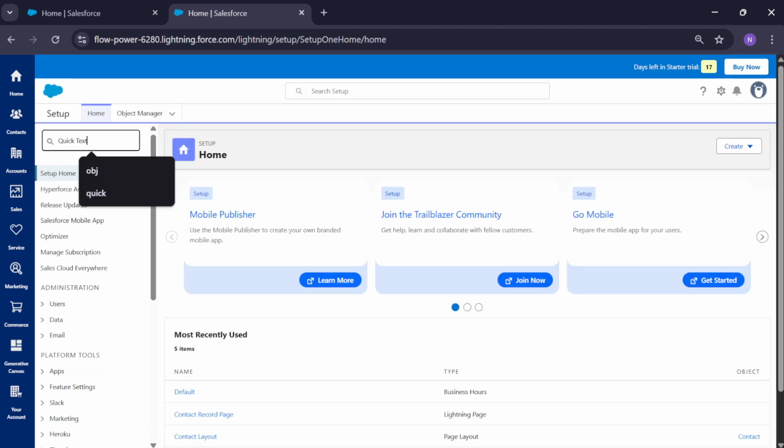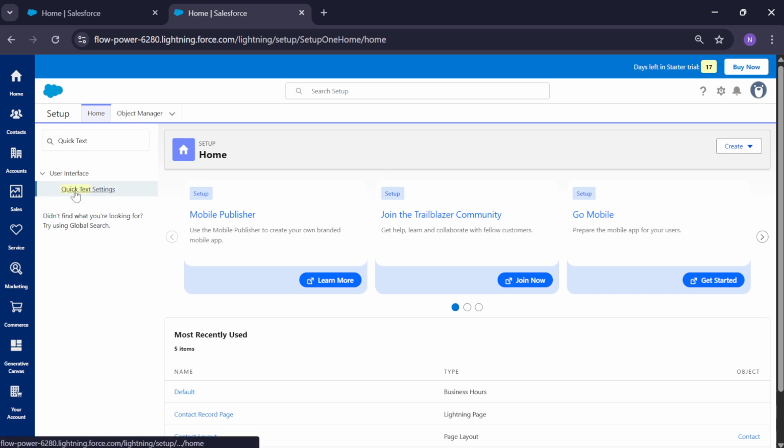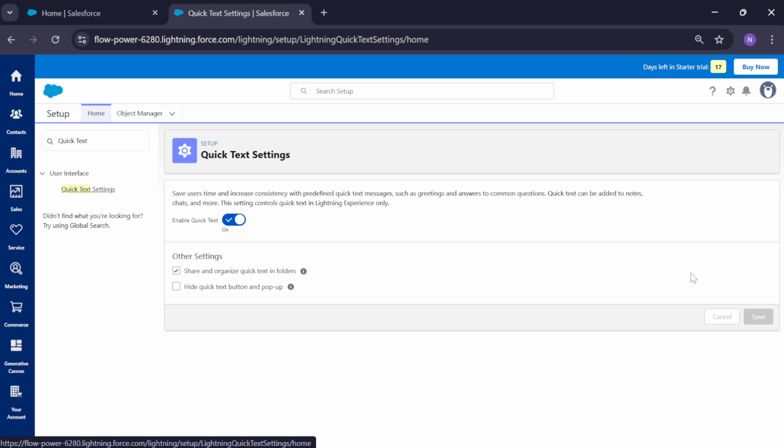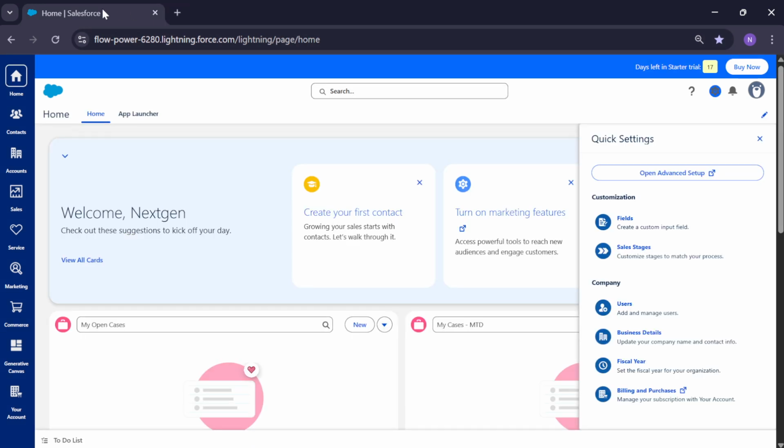In the Quick Find box, type Quick Text Settings and click on it. Make sure the Enable Quick Text option is checked. If it's not enabled, you won't be able to use Quick Text in tasks.